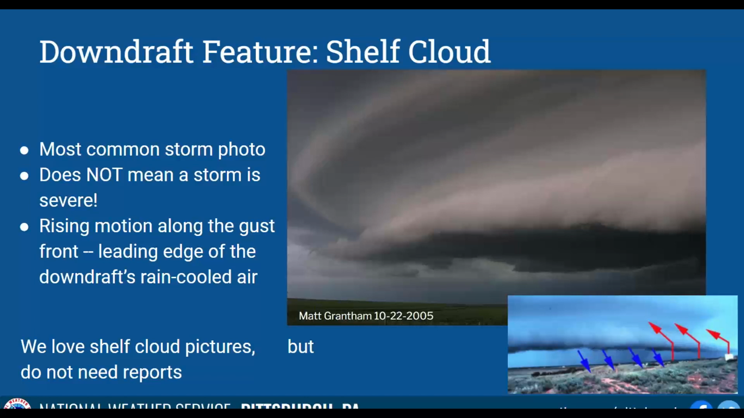A shelf cloud is one of these features that you maybe see, and is the most common type of storm photo that you'll visualize. And it looks like an alien space saucer just rolling through the plains or any given location. Again, if you see a storm that looks like this, it does not mean a storm is severe. Doesn't mean a storm isn't severe either, and you'll have to use other indicators to help us ascertain what that threat is, but it on its own can happen with just even a non-severe thunderstorm. As you can see from the bottom right, you can kind of visualize it a little bit.